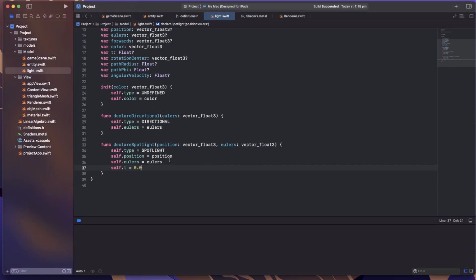Okay, so here if we have a spotlight, then it has a given position and some Eulers, and I'm going to be modifying that position with respect to time, so it'll have a parameter for animation as well.